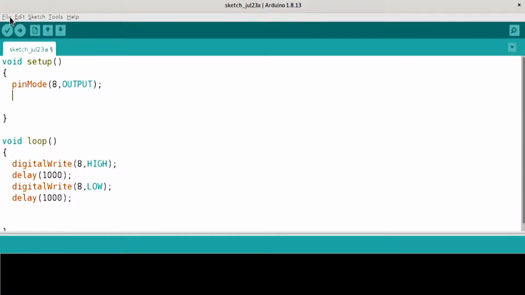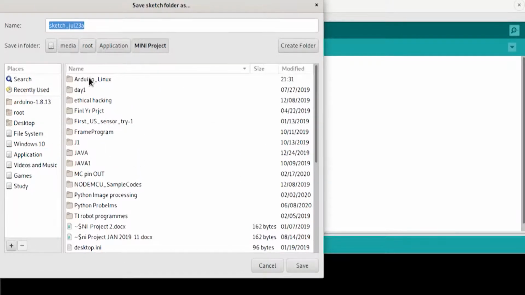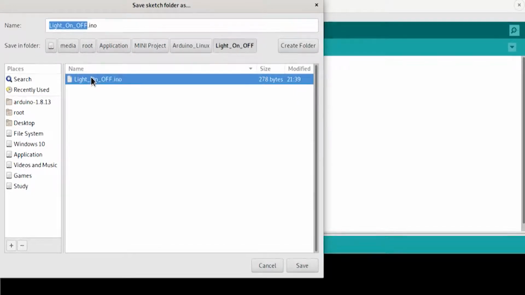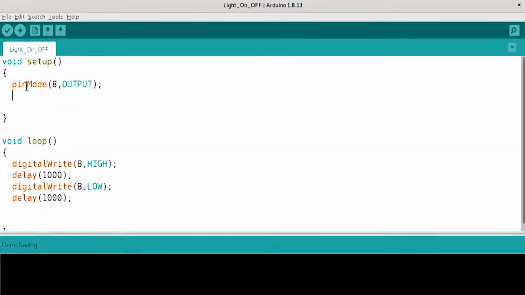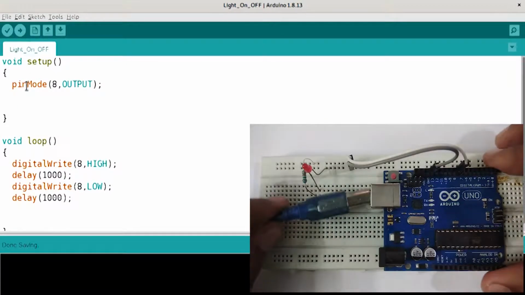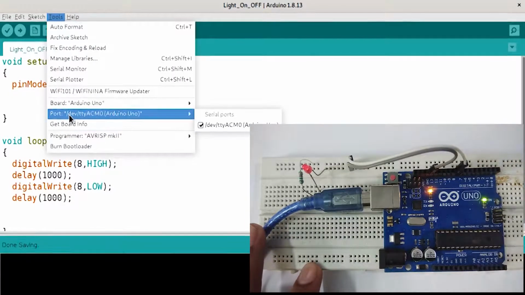So first of all, we should save this file. I am saving this. I have already created a light on off code and I am overwriting it. Now I should select the port. The port is not visible. You can notice when I connect the Arduino to the PC, the port is visible. Now the port is visible and it has ticked the checkbox.